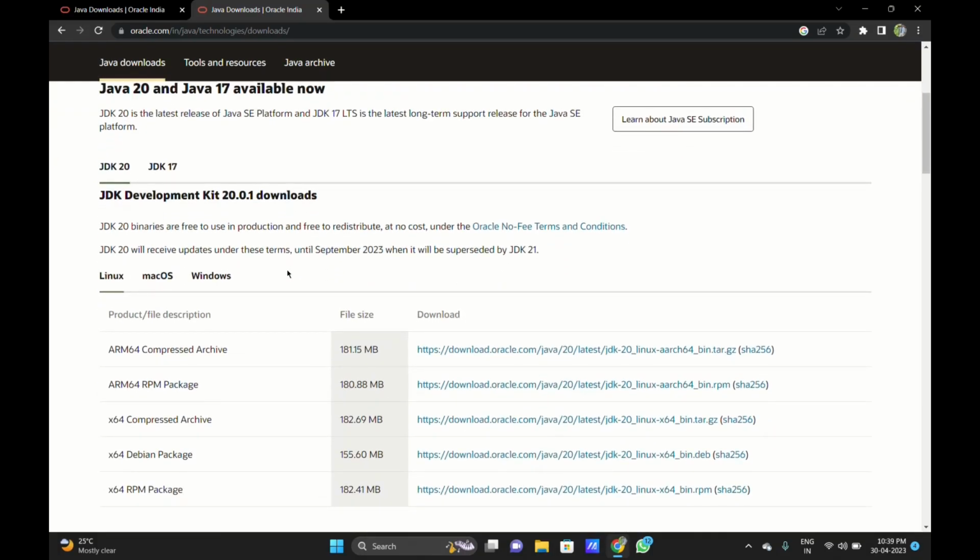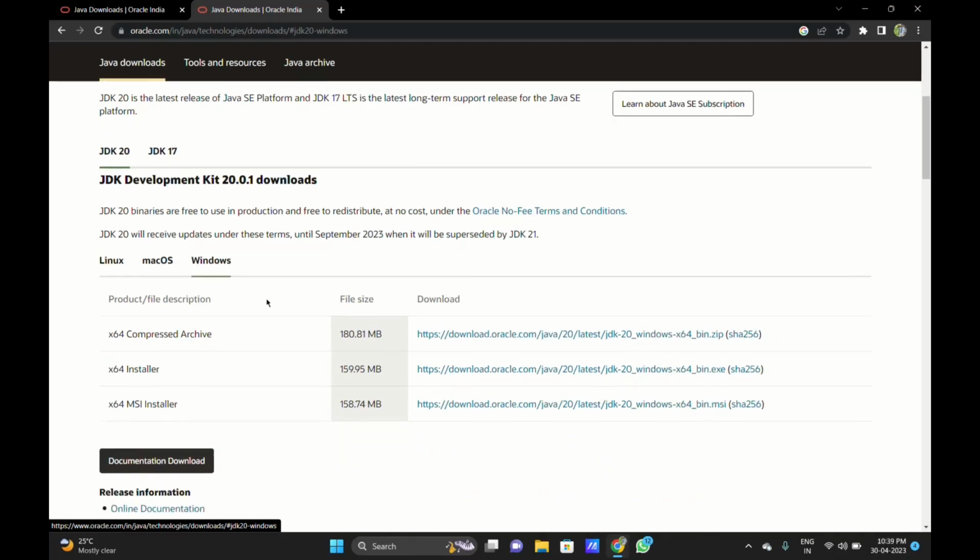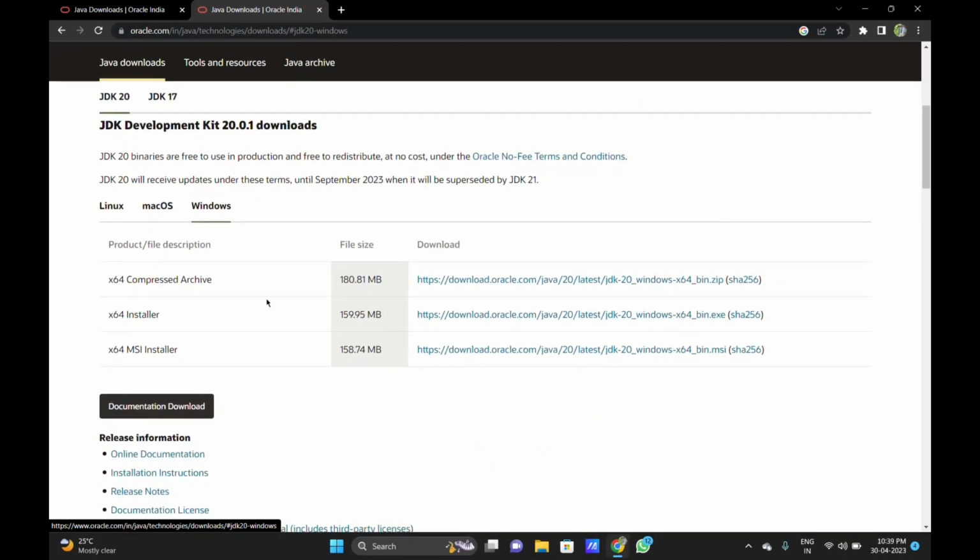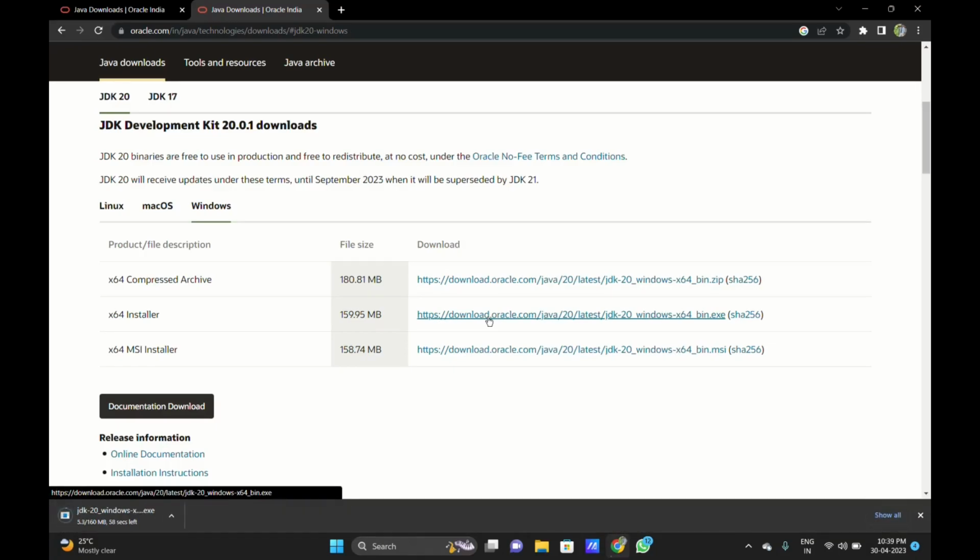If you scroll down further, you will see Java is available for three devices: Linux, macOS, Windows. In my case, I am using a Windows device, so I am gonna install the Windows version of Java. So to install the Windows version of Java, click on Windows. And now you will be seeing three files. So I am gonna install the second one, x64 installer. So click on this link to install this one.